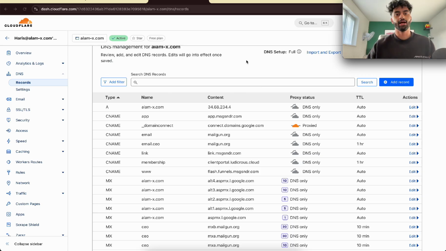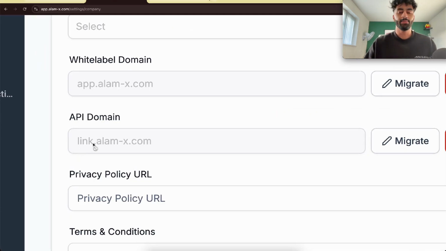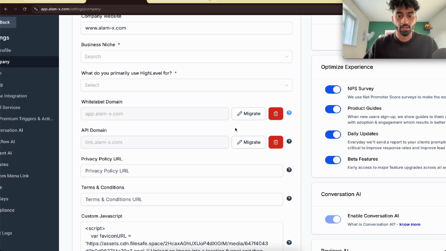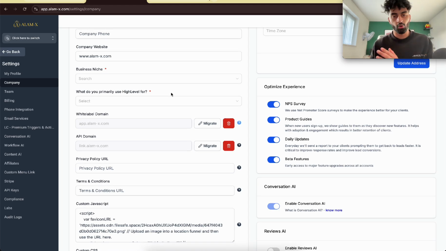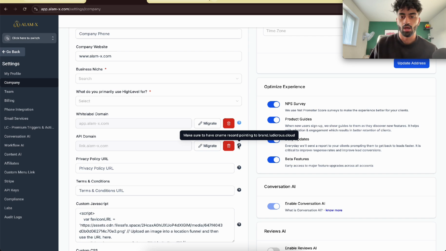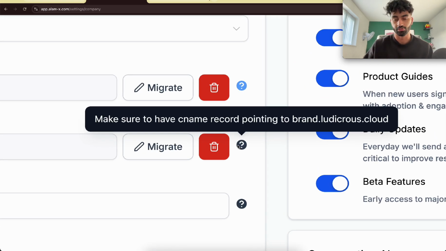So here's my Cloudflare where my DNS records are, and what you want to do is type in link dot whatever your domain is. My domain is lmx.com, so put link dot your domain, then press whatever it says there. So type in your domain and press continue, and then it should do it for you. But if not, they want you to create a CNAME record pointing to brand.ludicrous.cloud.